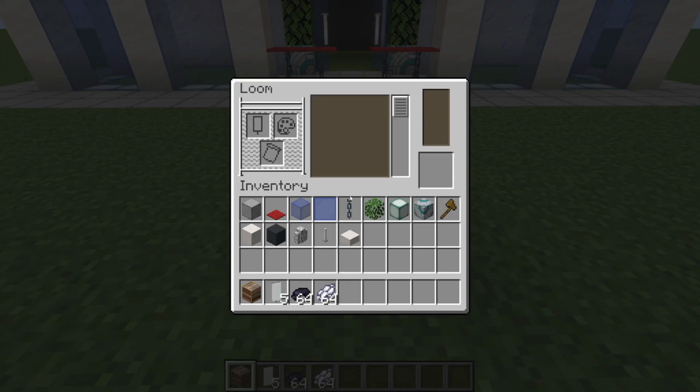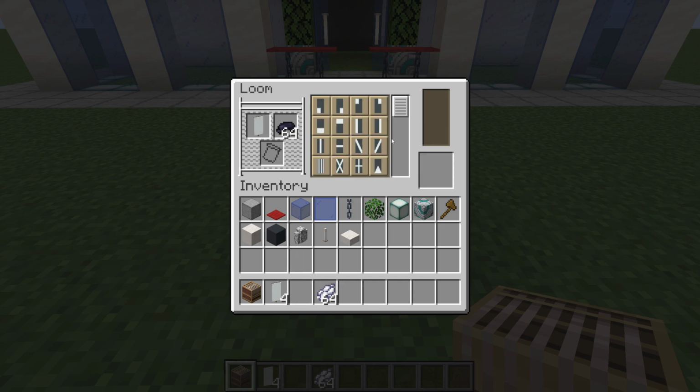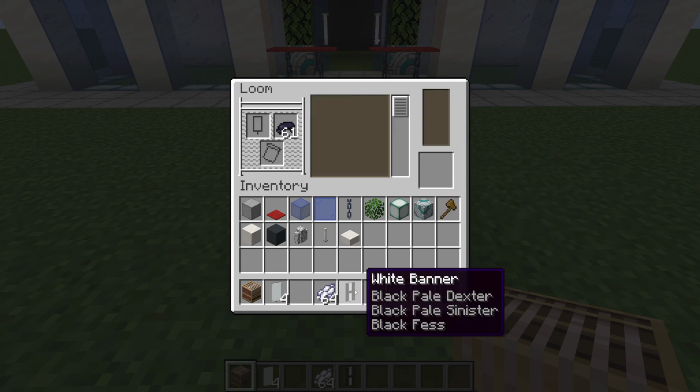So if we throw down Loom, open it up, place a white banner in there, the first letter that we want to make is H. So that is a vertical row of black on the left side of the banner, on the right, and then a horizontal straight through the middle.